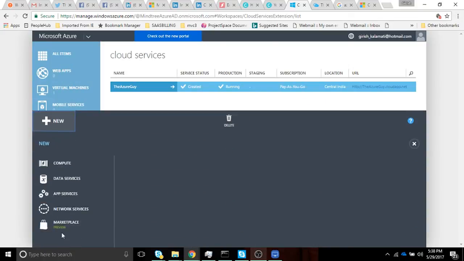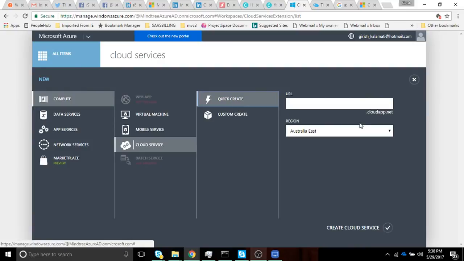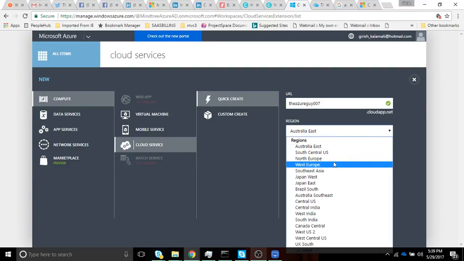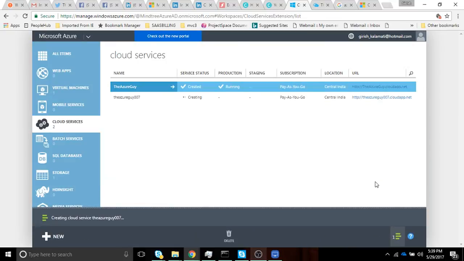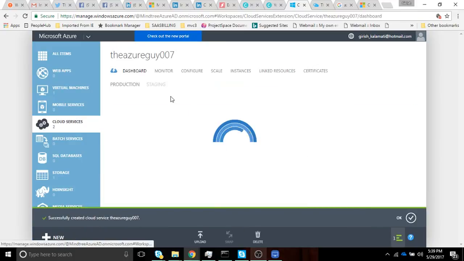Let's create a cloud service. Test cloud. Host in Central India. Cloud service is created.